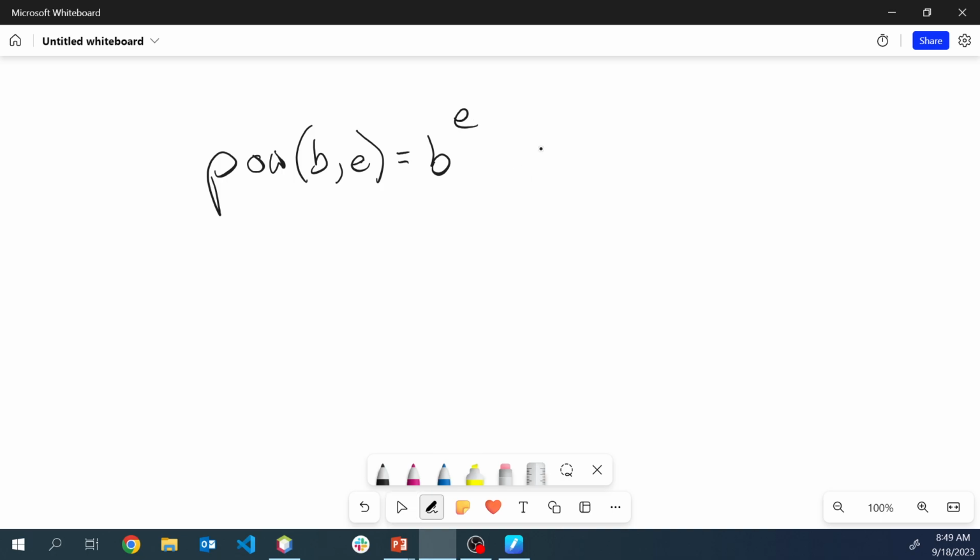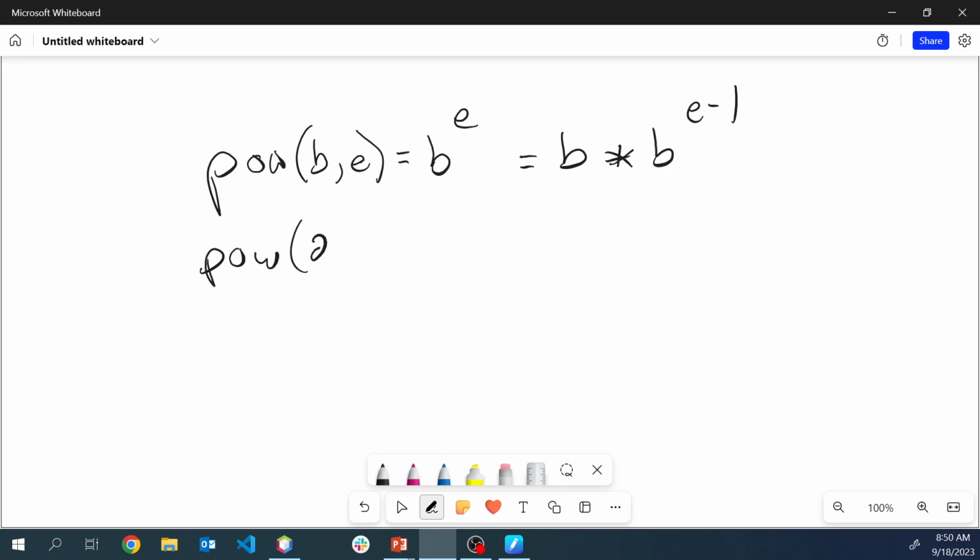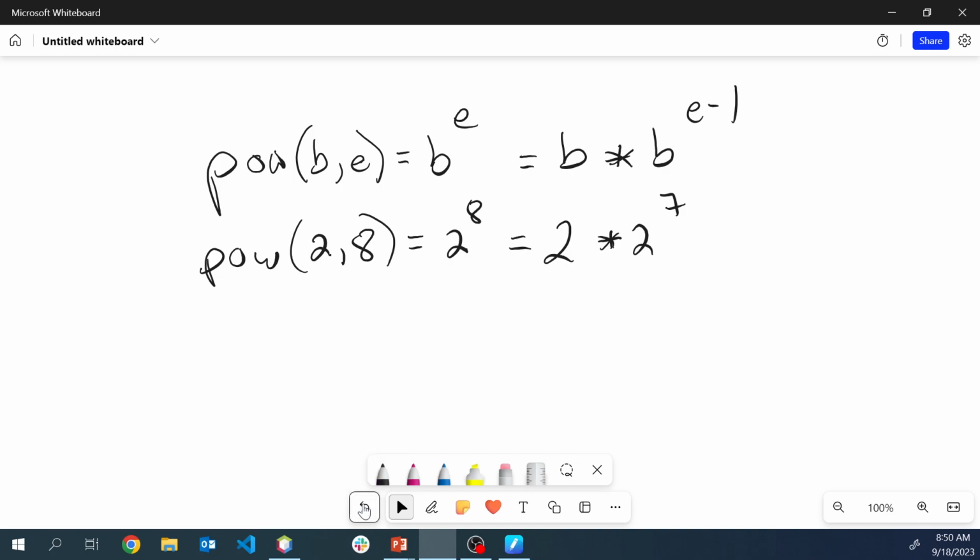Well, and then we also said that ultimately that equals b times b to the e minus 1. That might be confusing, so let's put in some numbers. Pow of, we had 2, how about 2 to the 8? We're trying to calculate 2 to the 8th power. So now we're going to say that that's really 2, which is our base, times 2 to the 7. Hopefully that's clear. But now let's keep it in this almost function form where I have pow of b to the e, or pow of 2 comma 8.